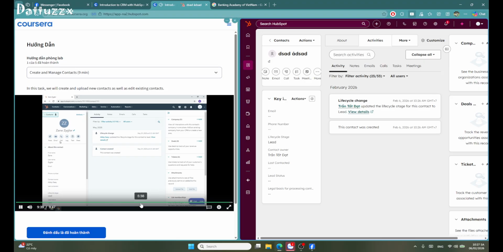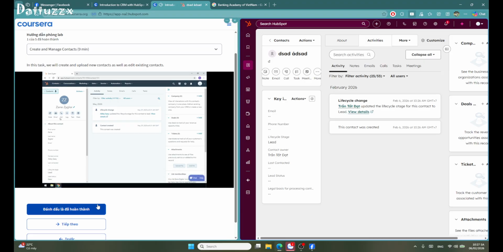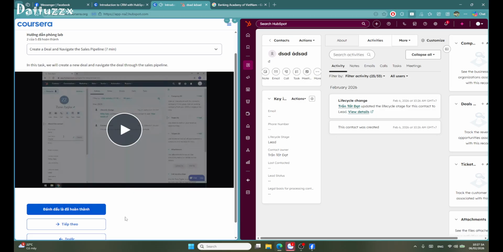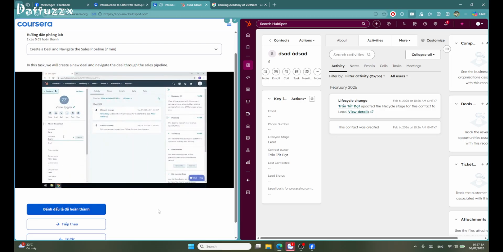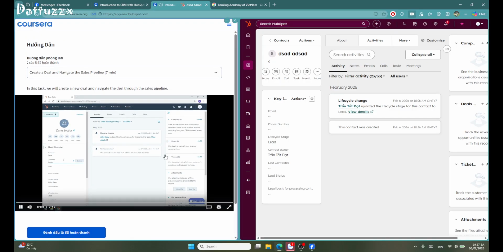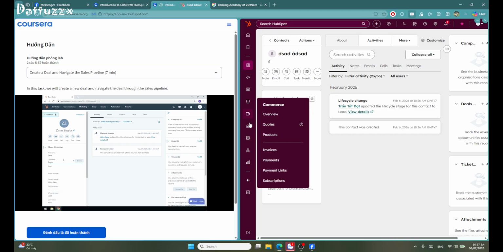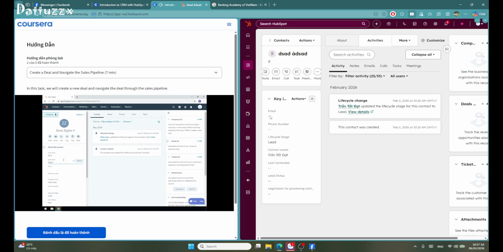Nice work. We are officially finished with task 2 and are ready to move on to task 3, where we will create a deal for our contacts and move them through the sales. Welcome back. In this task, we are going to create a deal and move that deal through the sales pipeline. So let's jump right in. If you have logged out of HubSpot between the previous task and this one, please pause the video now to log back in. Once you are back on the main HubSpot page, please resume the video.